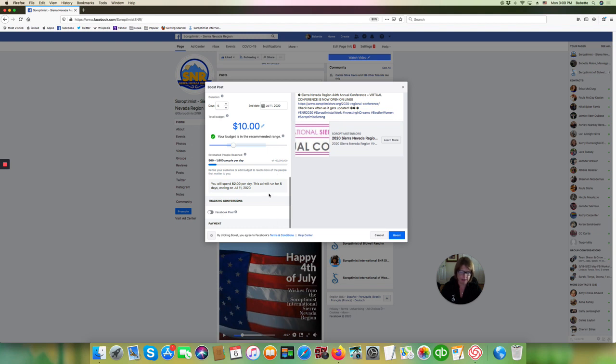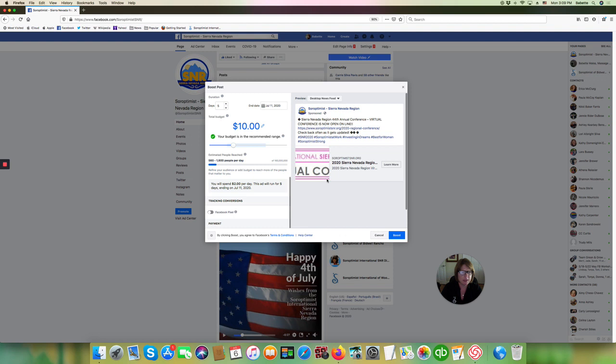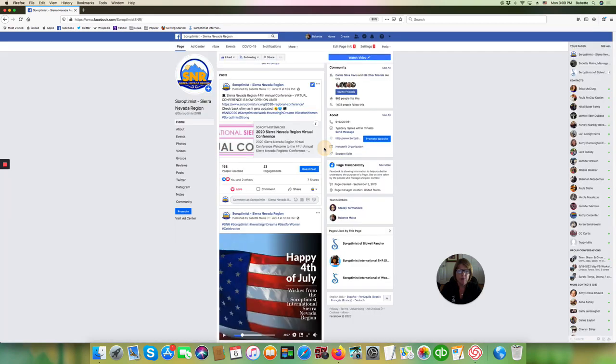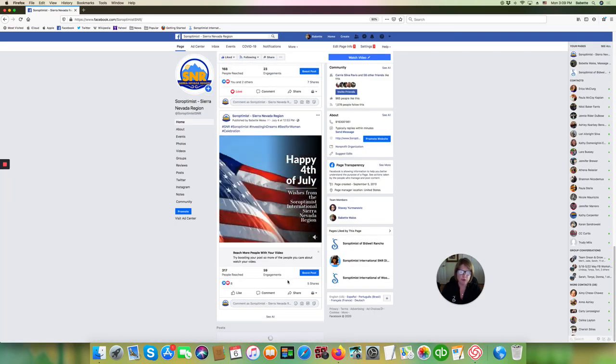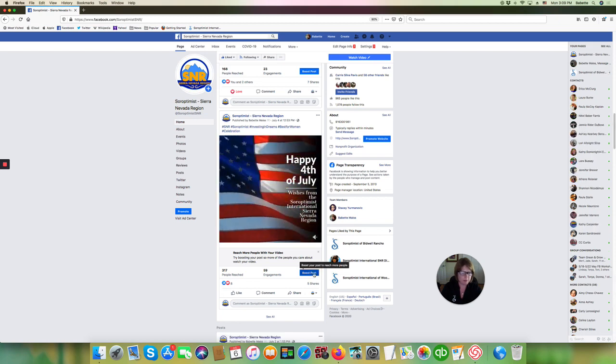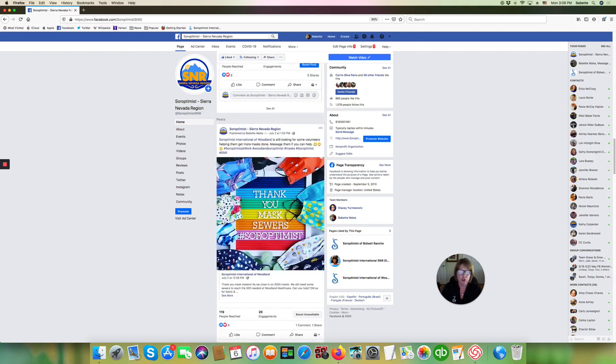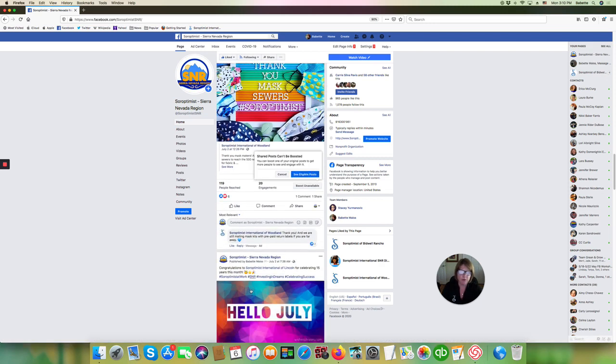So for events, it's really a great idea to do that post and get some attention outside your regular feed of likes that you have. So I highly encourage you doing that. Most posts can be boosted or made an ad out of. The ones that you shared from other pages cannot. We took this from the Soroptimist International of Woodland page just to show what they're doing with the mask and maybe get them some help. So there's no boost available.